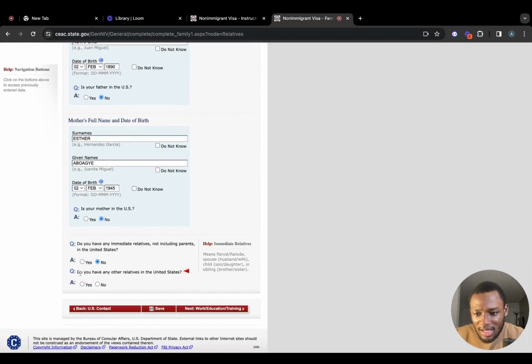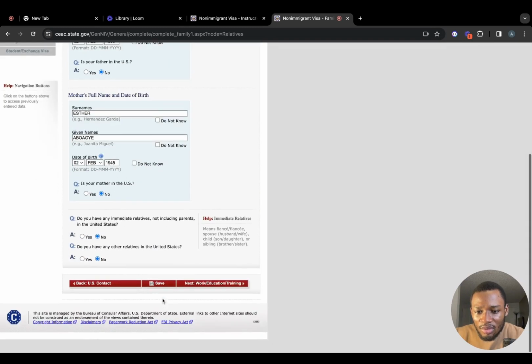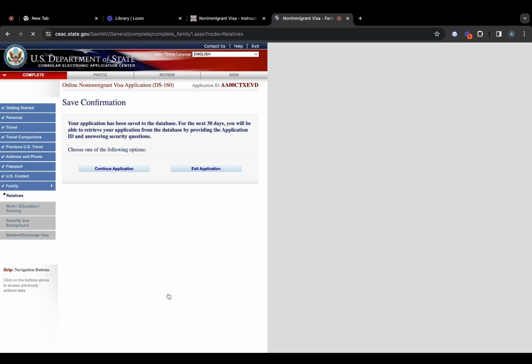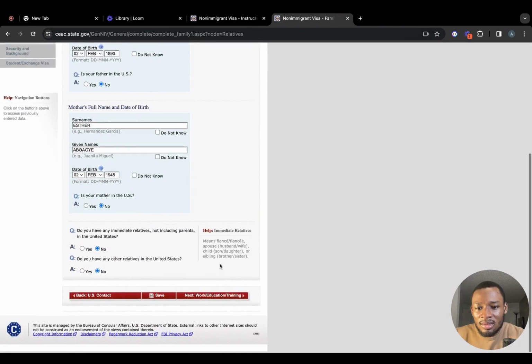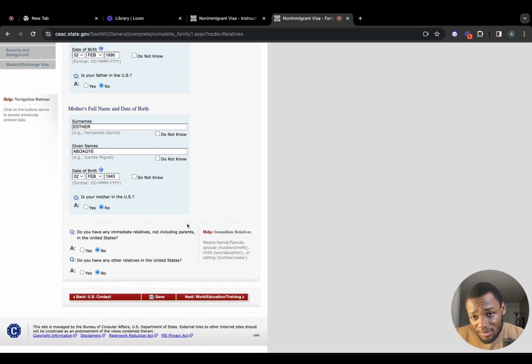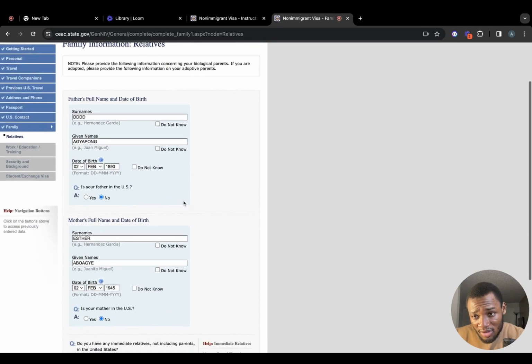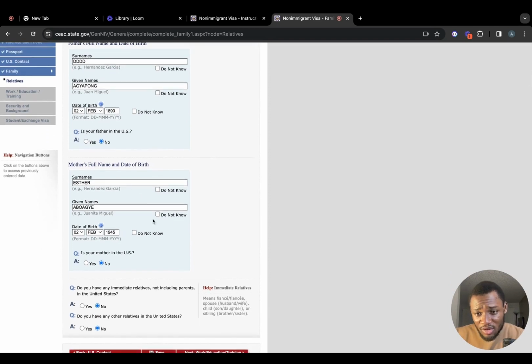Okay, I think there's this last one. Do you have any other relatives in the United States? No. You save. Then continue application, which always gives you the chance to cross-check your information. So your father's surname, his first name, date of birth, is your father in the US. The same applies to your mom.